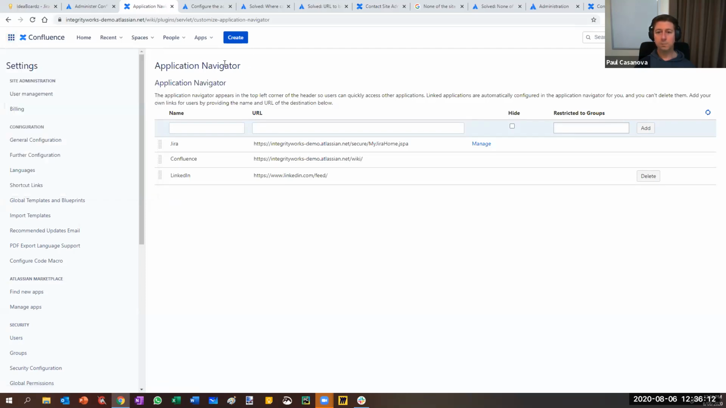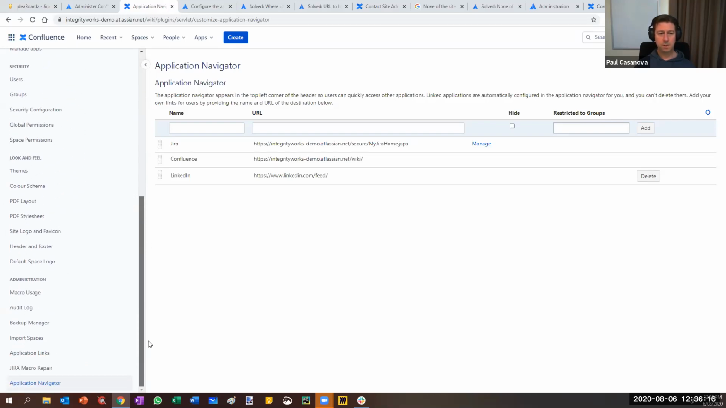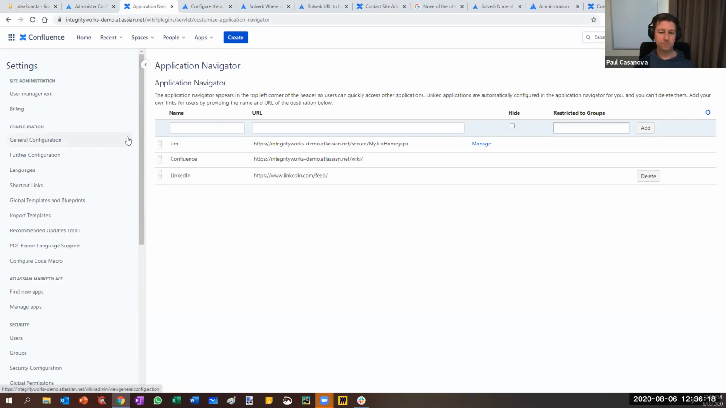So that's all of the system administration for Confluence. As you can see, it's not vast in comparison to Jira. There's a bit in there, but there's not as much that you can configure compared to Jira.